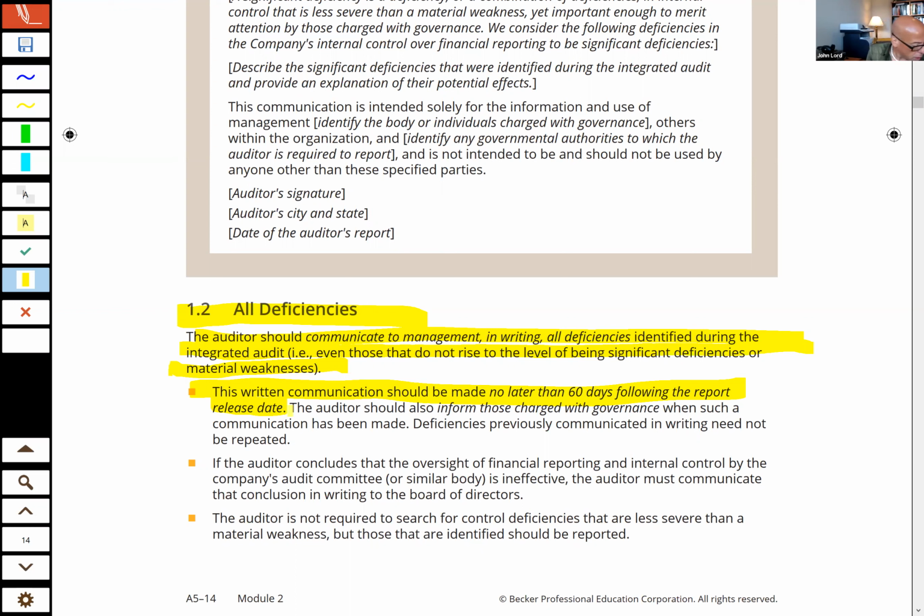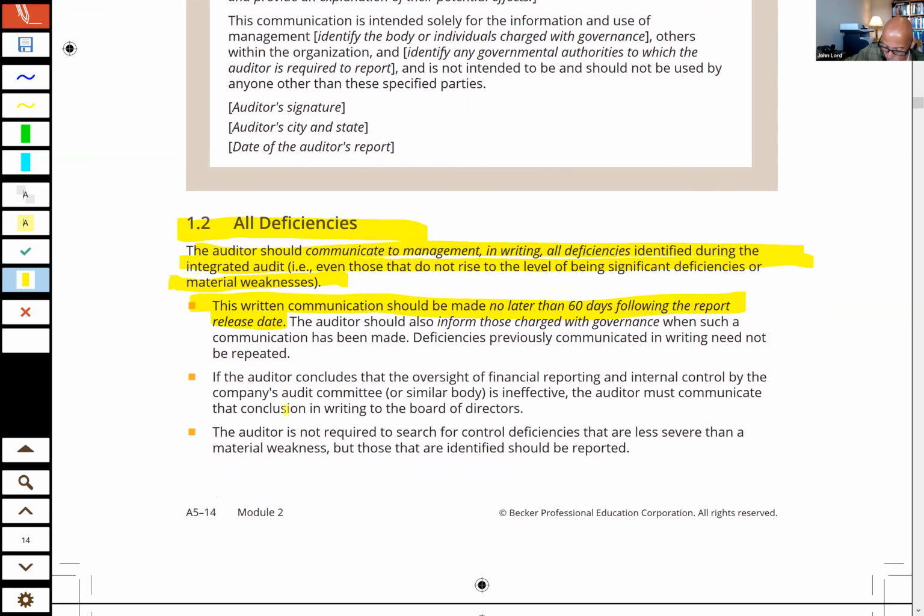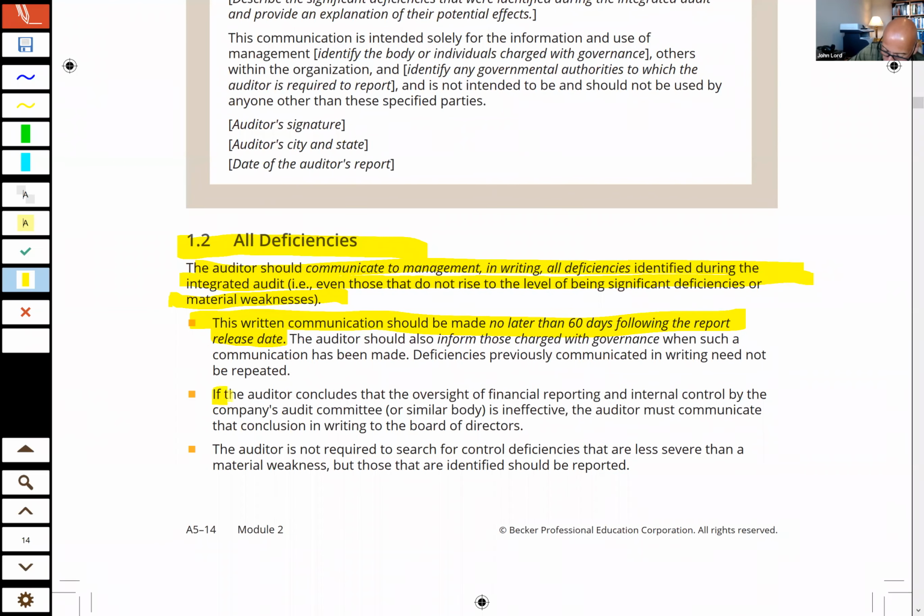Okay, good. If the auditor concludes that the oversight of the financial reporting and internal control by the company's audit committee is ineffective, the auditor must communicate that conclusion in writing to the board of directors. Thanks a lot. I mean, that's a tough one. Who hires and fires the auditors? So now you're telling them, well, you're not doing a very good job. And they say, well, neither are you. And they show you the door, right? So, you know, that's a tough one, but it's got to happen, right?